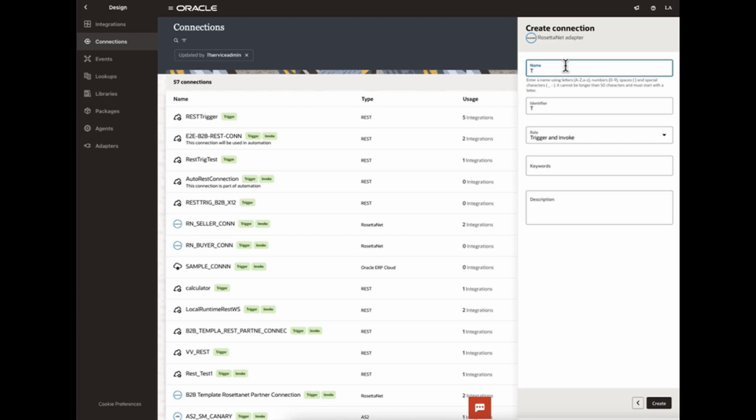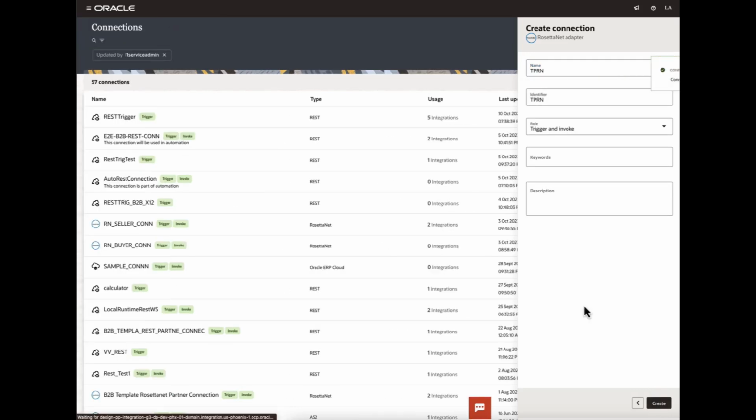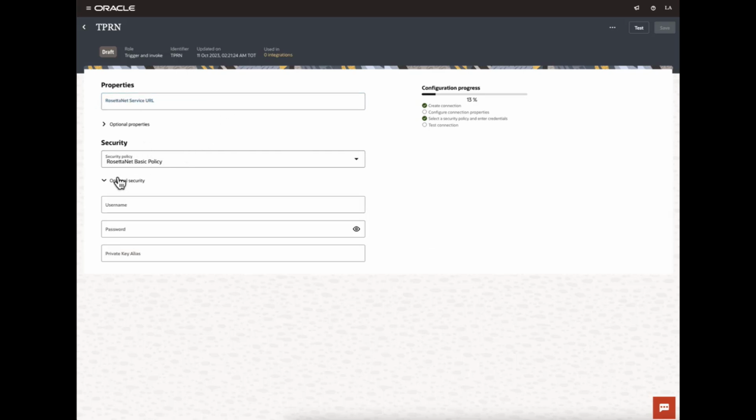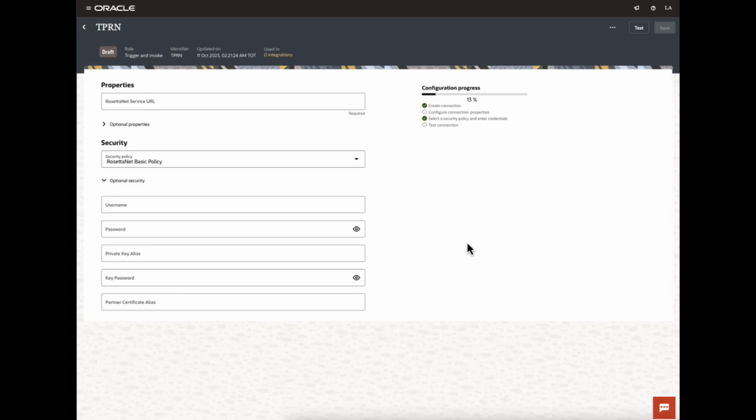We give a name and we can select the role trigger and invoke, which basically allows us to invoke our trading partner's RosettaNet connection and they can trigger the RosettaNet server on OIC. Go ahead and create it. Here we can provide the RosettaNet service URL and add any of the security parameters that are required. And once this is filled up, we can test and save the connection.